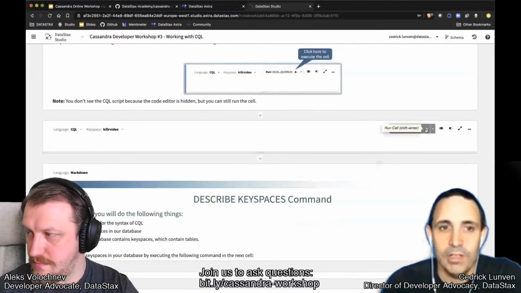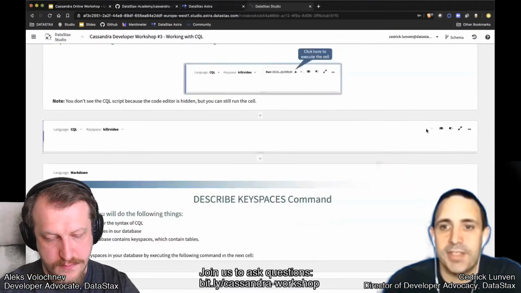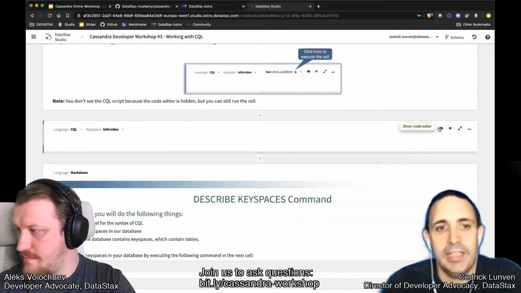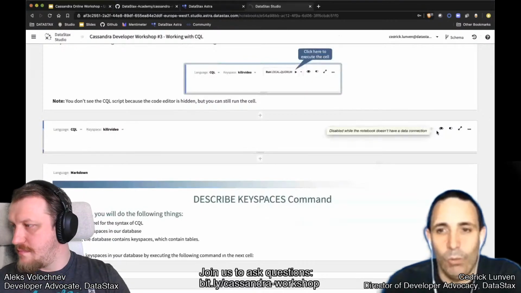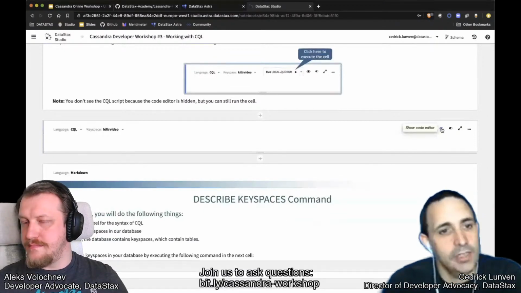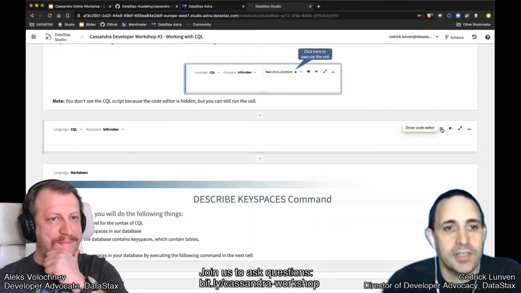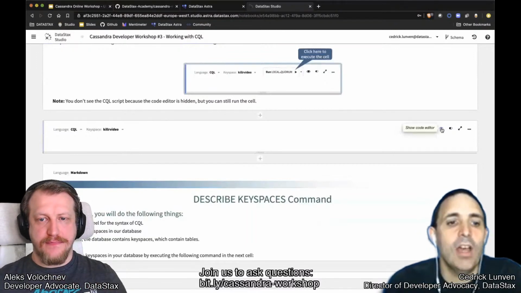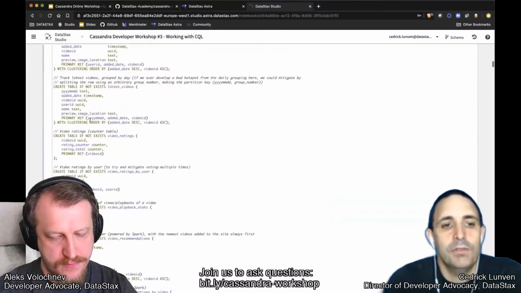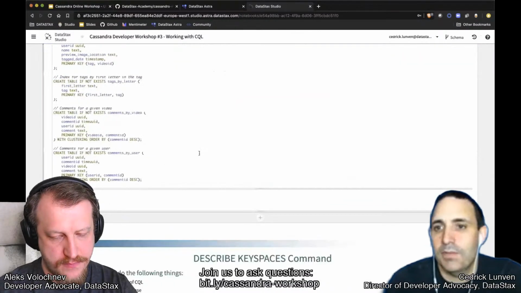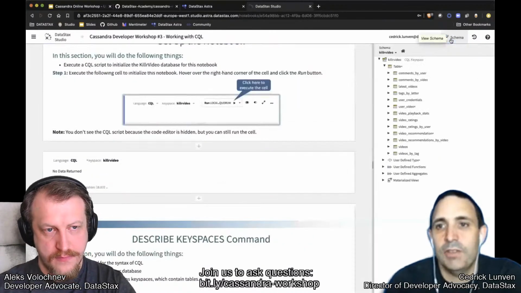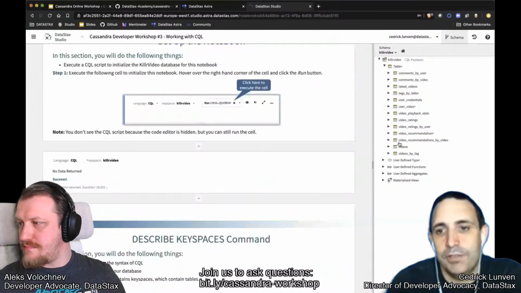Okay, so again, I'm running the first cell, run cell, and it will create everything I need. So all the tables, all the data. I can show you by clicking Show Code Editor. And you can see that now we are creating a bunch of tables with no data for this course, for this notebook. Okay, success. So if I look at the schema, now I do have tons of tables ready to go.